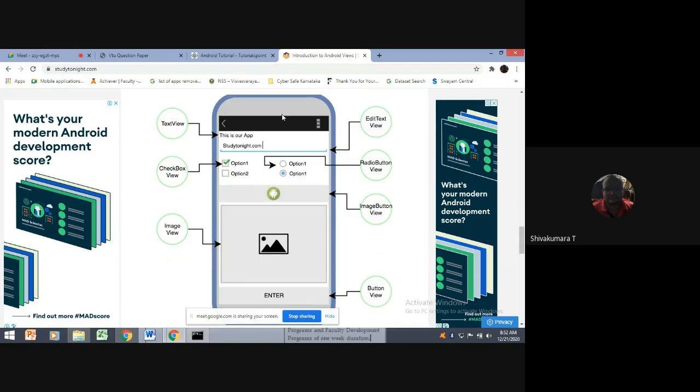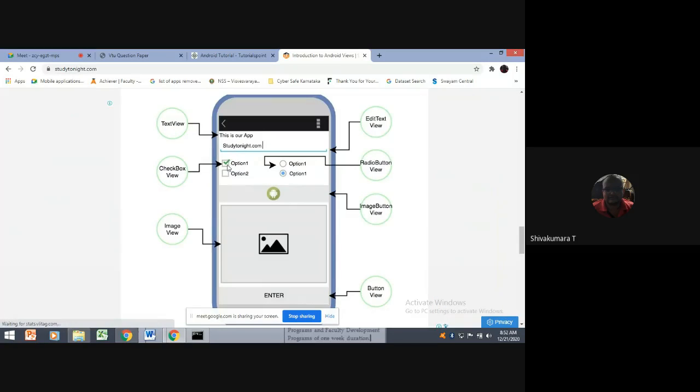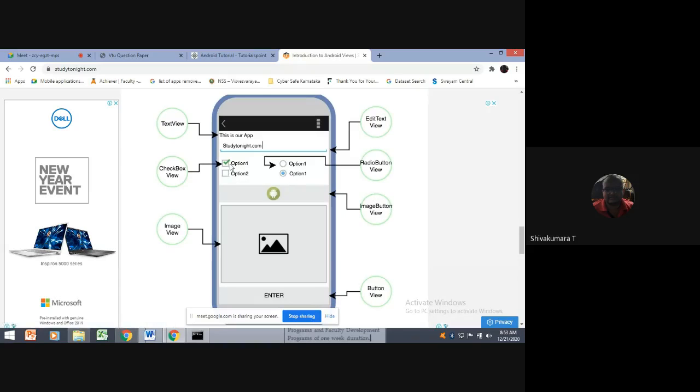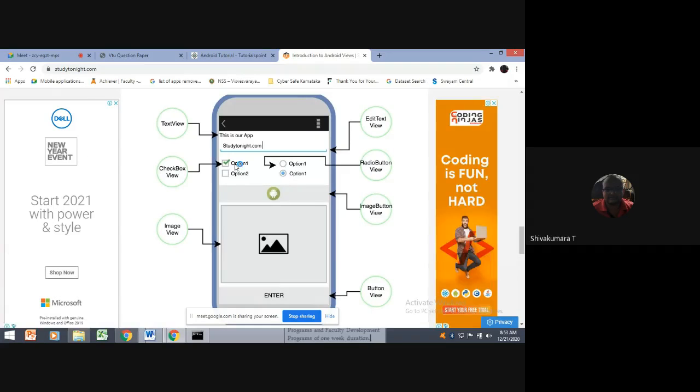Another thing, if you are able to write the figure, there is one figure displayed here. This is our app. This is a label, it is called text view. Checkbox view: option one, option two means multiple options are provided to the user to select. Then radio button view: alternate options are given.